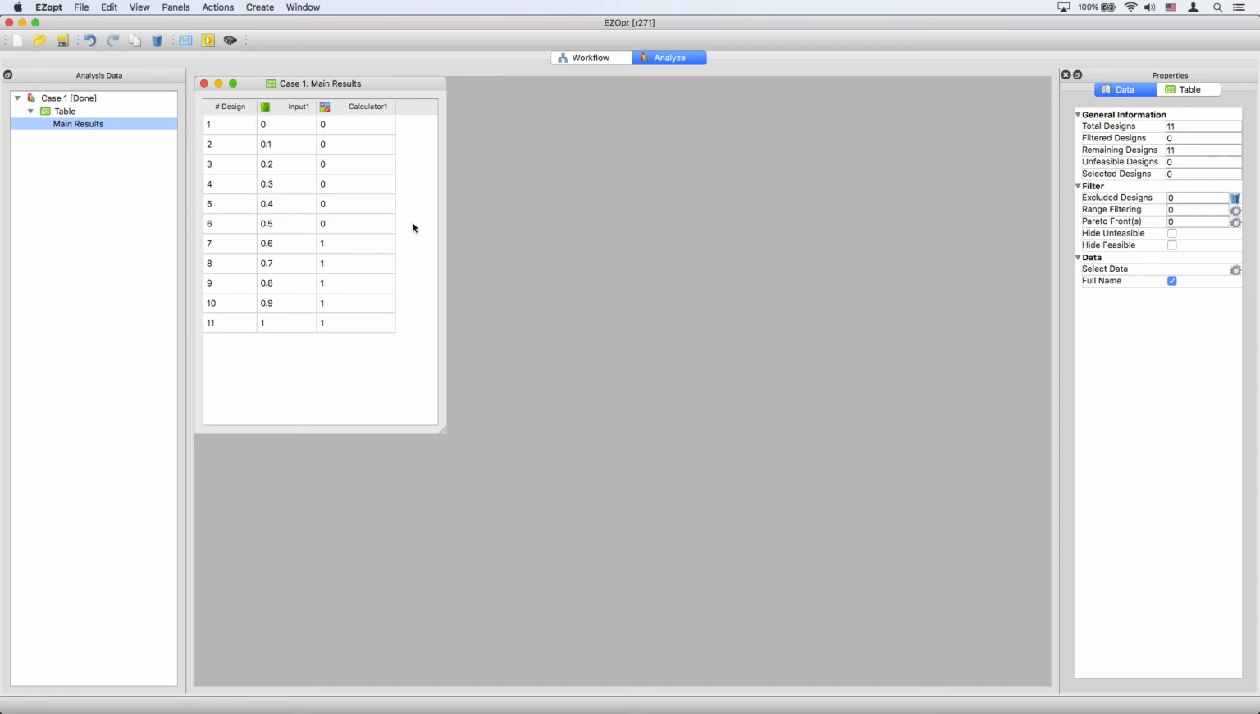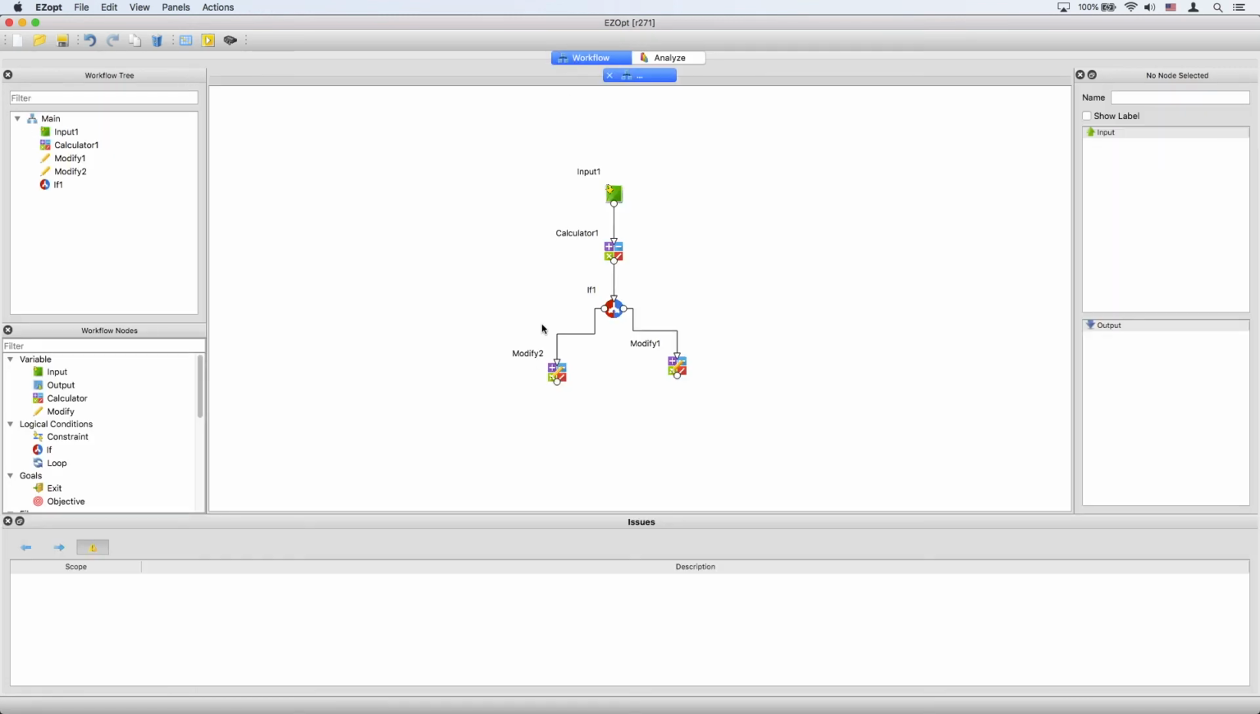Let's return to the workflow and change the failed branch's modify node to an exit node. The exit node is an endpoint node, and it has no options. The moment the workflow reaches it, the process for the current design will end, and a new process will start for the next design. Let's run the changed workflow and see what happens.